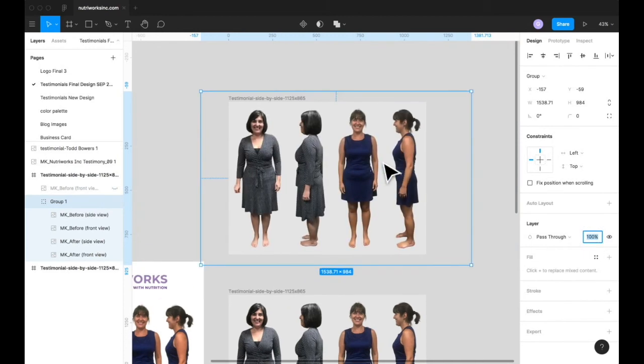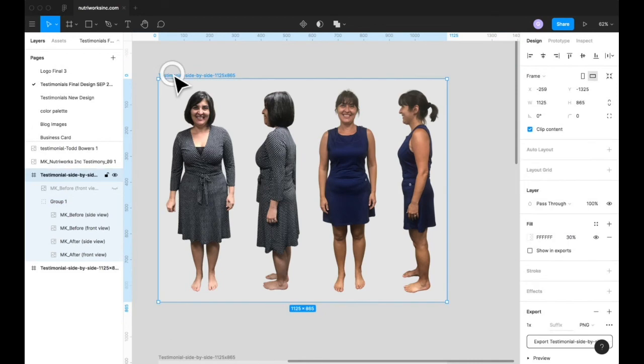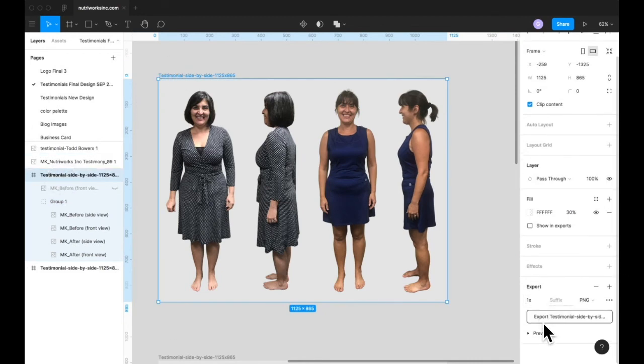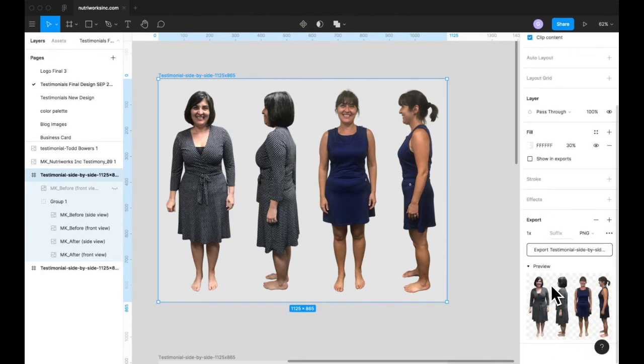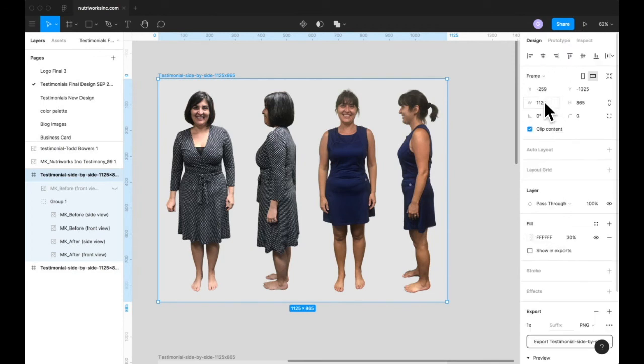And then, so once you've gotten that all done, your testimonials will look like this. And then when I click on this frame here, now I've got everybody selected. I want to export it. And if I scroll down and hit export, I'm going to hit this preview so I can just see, yep, that's what I want. And the size of this is important, that all of these are 1125 by 865.